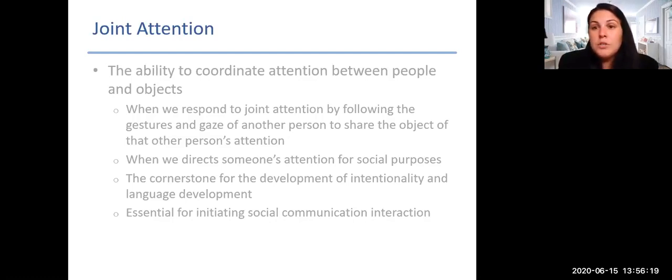This can also be used for social purposes, right? So if they want to get something, when we're thinking about a child who isn't requesting appropriately, like I mentioned earlier, they're either grabbing or vocalizing but not really integrating eye contact, we want to be able to model for them being able to look at the object or maybe point at the object and then look back at us and request for it.